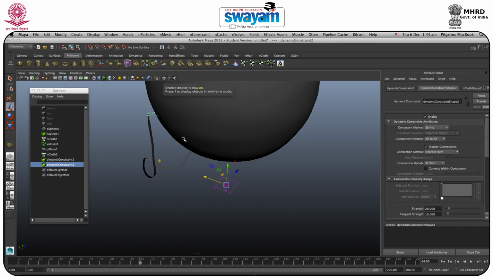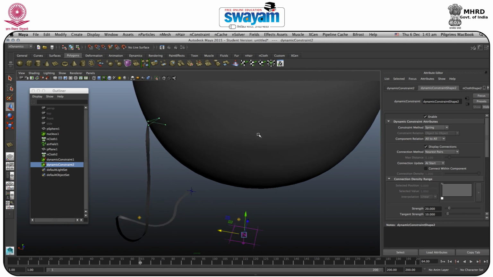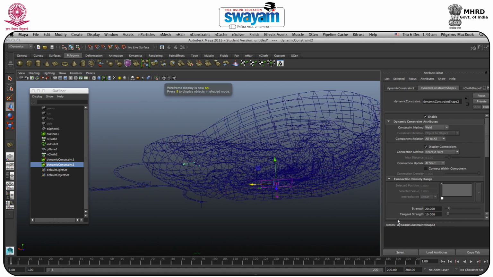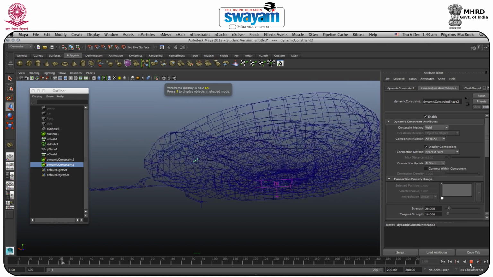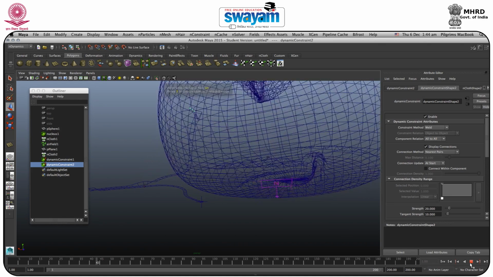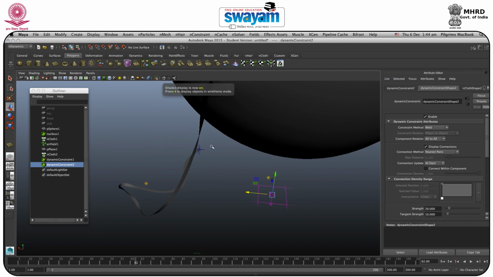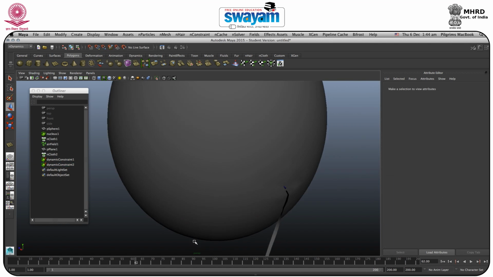As you can see, it's not stuck to its surface. So we need to make it stick to its surface, and here you have the constraint method. We have the weld, dynamic constraint attributes. So let's see, press 4. Yeah, as you can see, it's stuck to its surface. Just move with it. Press 5. As you can see here, it's stuck to its surface.